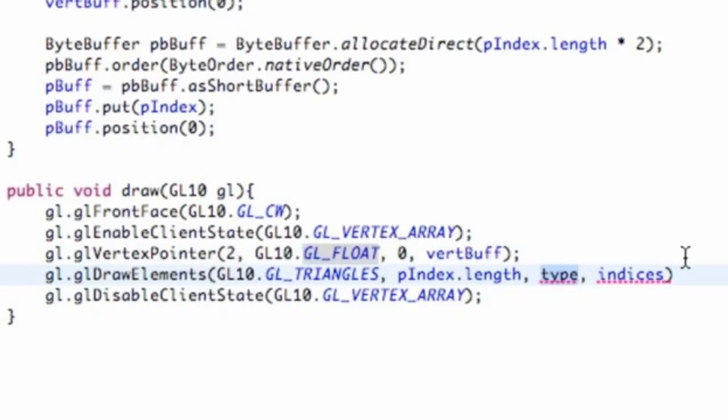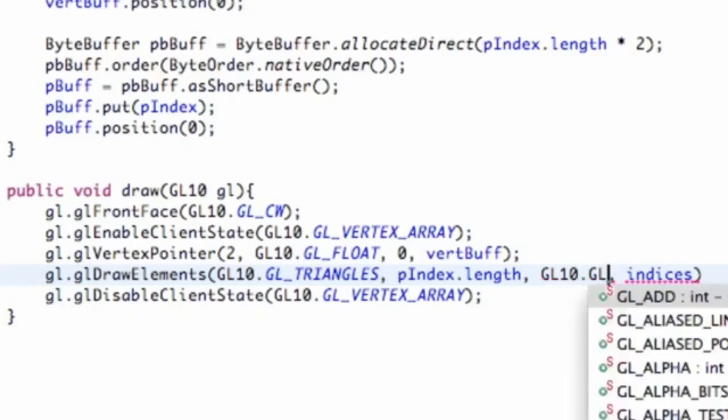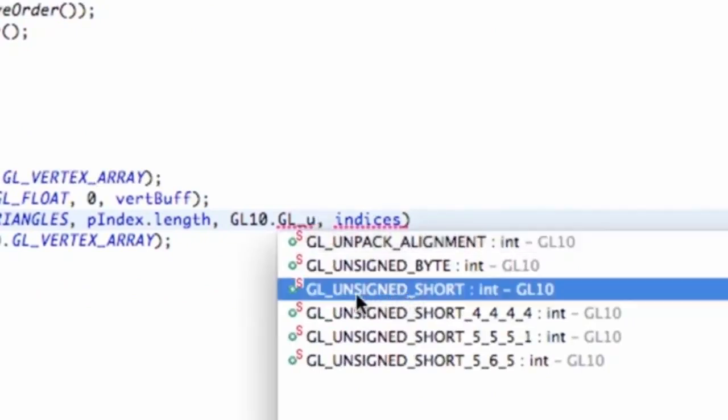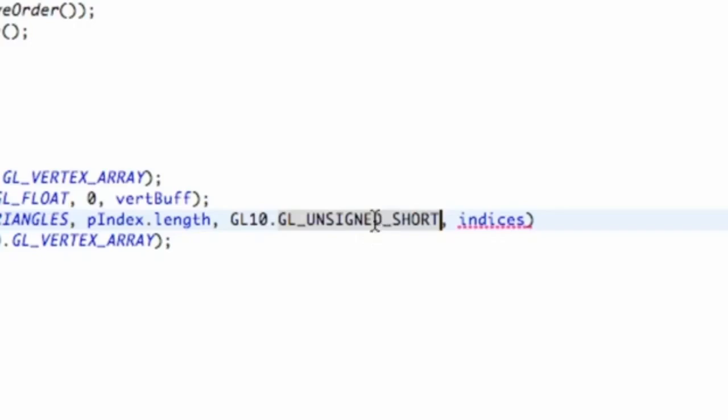So all we're going to do is say our GL10 class, why do I keep saying object, dot GL_UNSIGNED_SHORT, sorry. And we're just going to click that, and that's going to define what type we're working with. And then lastly, we need to set up our buffer, which we called pbuff. And there we go. We're pretty much done with that line.